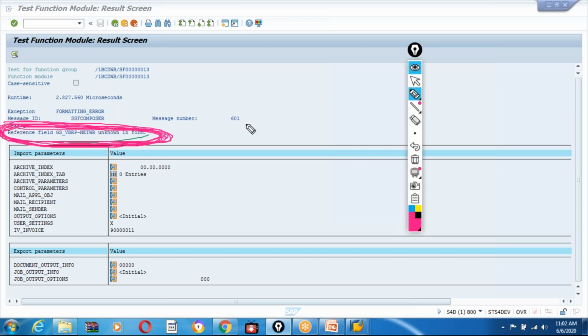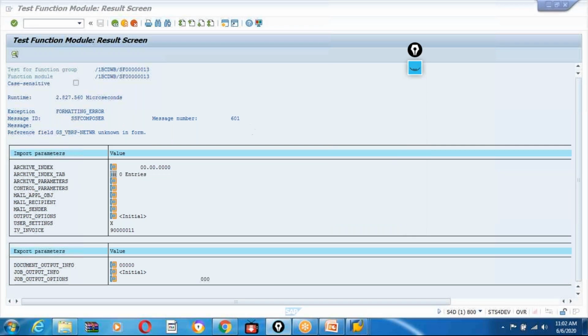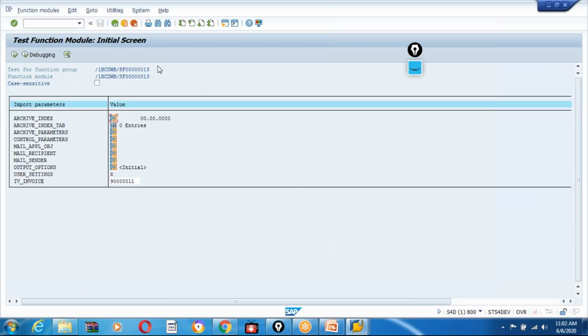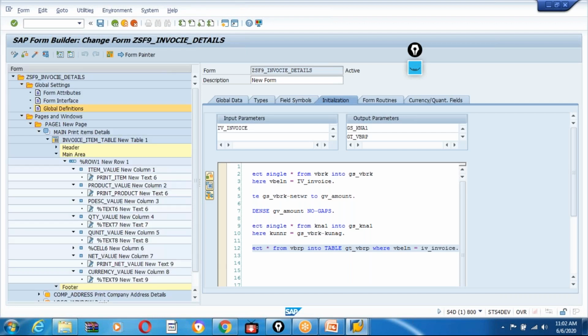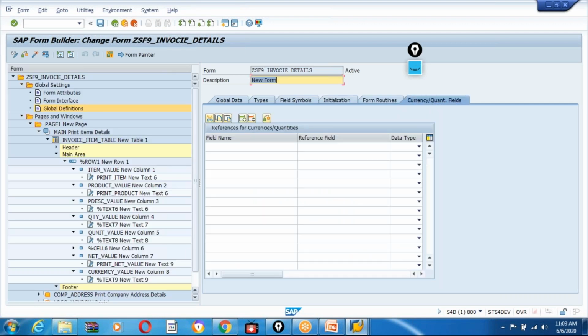Yeah. So in the database table, you provided a reference table and reference field for the currency and quantity fields. In the smart form also, you should provide currency and quantity fields at the smart form level. So that's an error, guys. So go here and see, you can see currency and quantity fields. What is the field name? GS_VBRP-NETWR. The reference field is GS_VBRP-WAERK and the data type is currency.